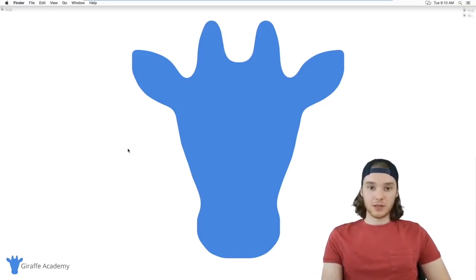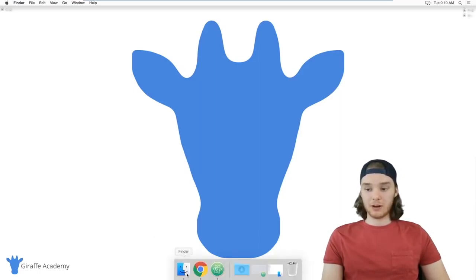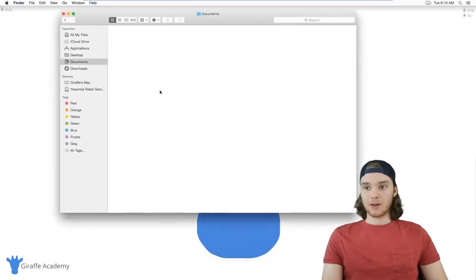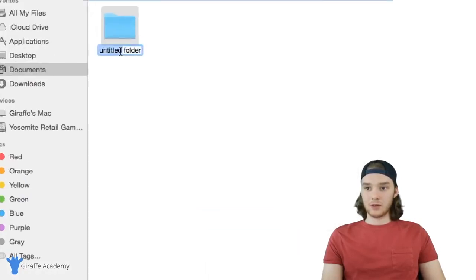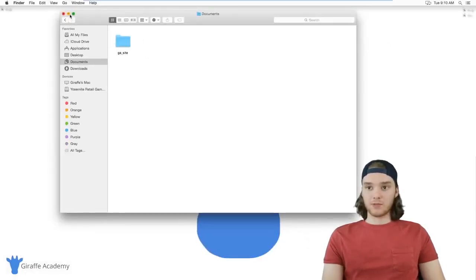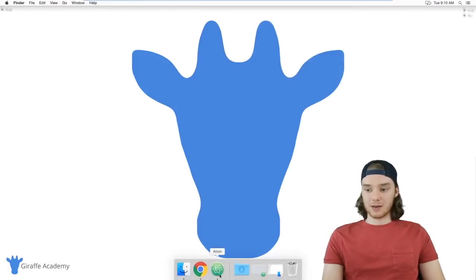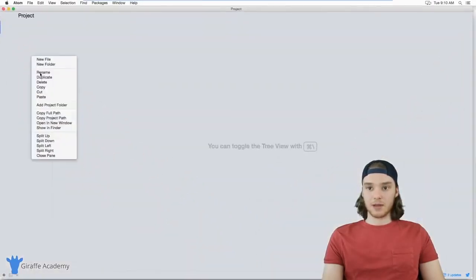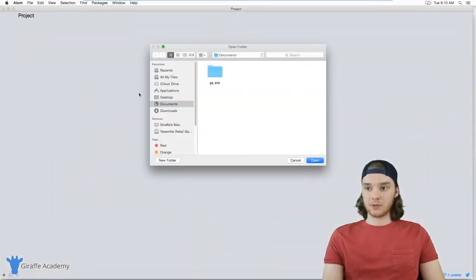So the first thing I'm going to do is create a folder for my project. I'm going to create a folder that I can put my HTML files in for my website. Over here in my File Explorer, I'm just going to make a new folder, and I'm just going to call this GA_site for Draft Academy site. And now what we can do is open up this folder inside of my text editor. So I'm going to come over here and I'll just add this project folder.